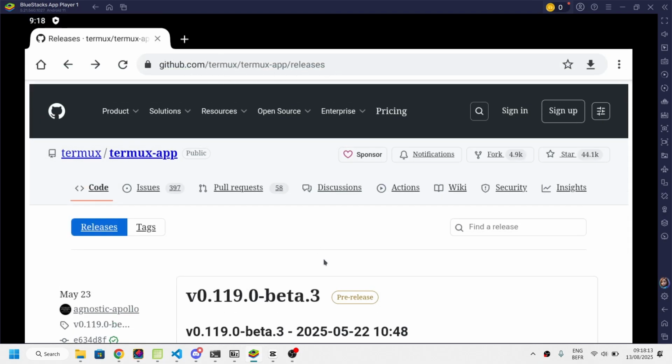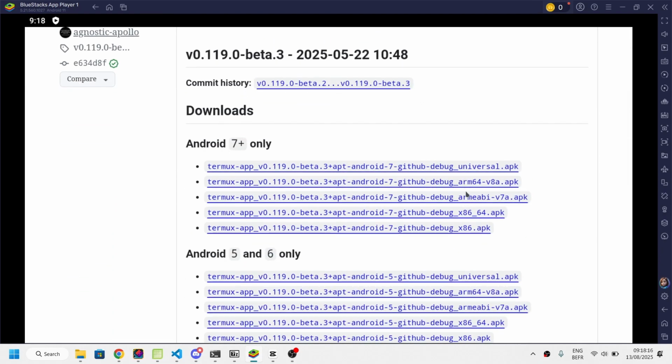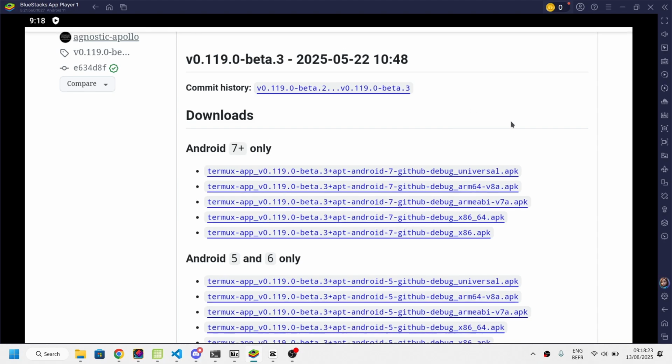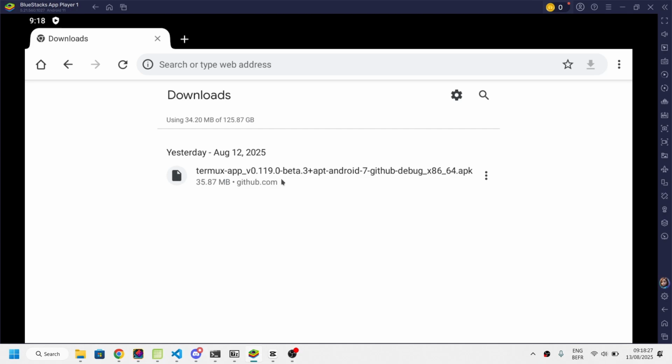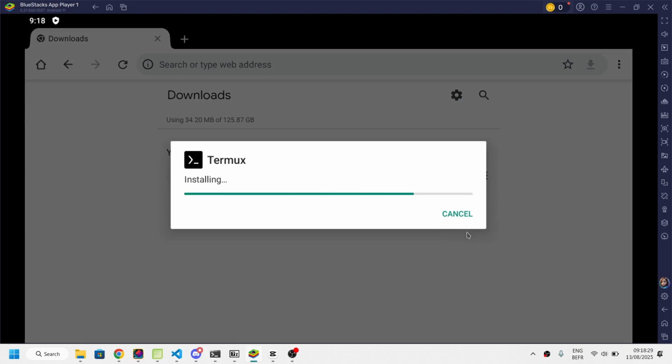This link will be in the description, and you need to download one of those versions if you are on mobile, but since I am on emulator, it will be one of those versions. I'll go with the downloads and install Termux. There we go.